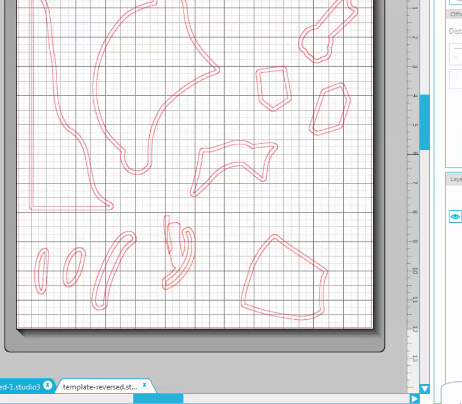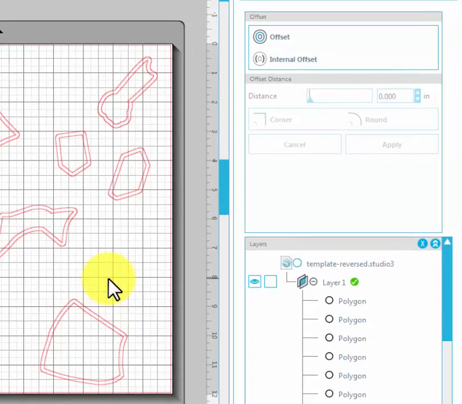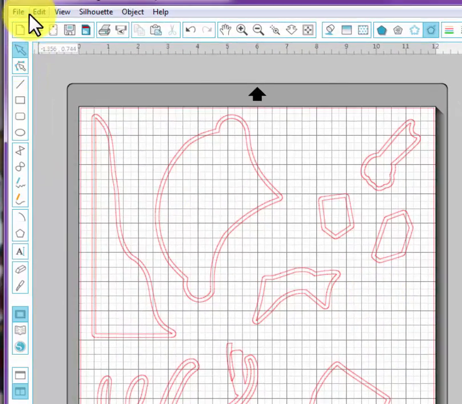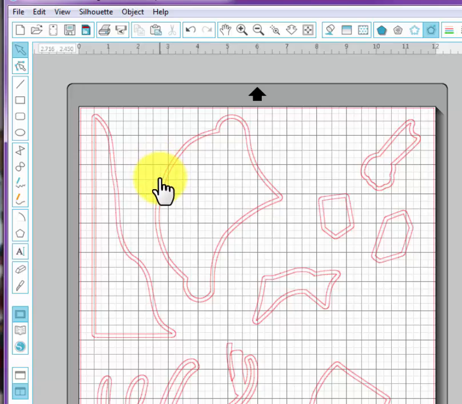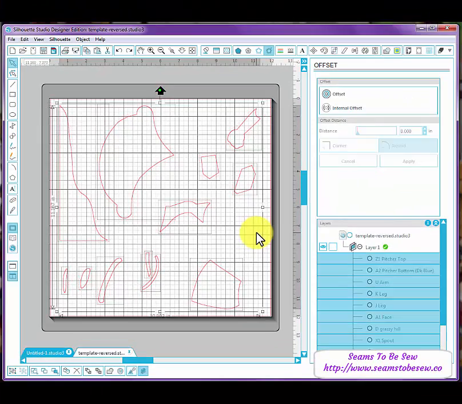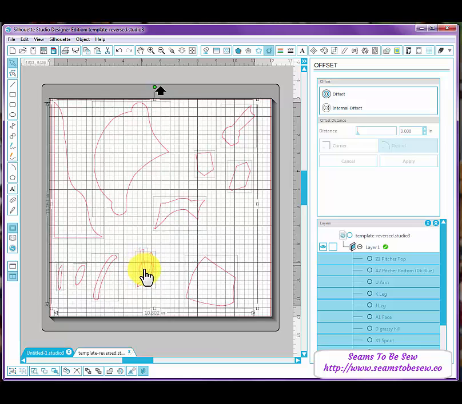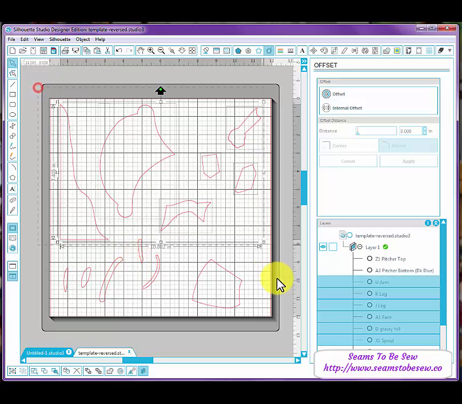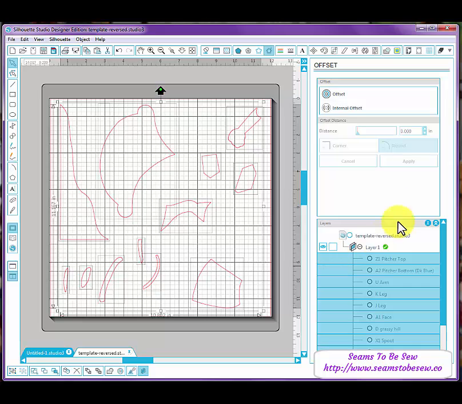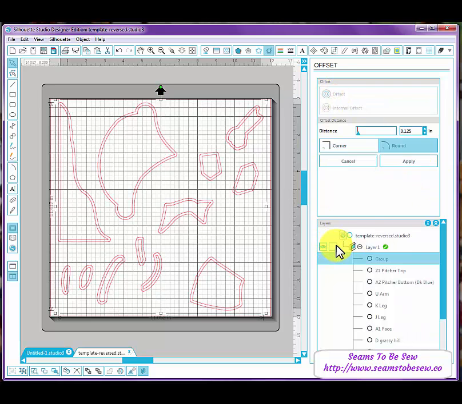Even though I have not chosen to apply the offset yet, it's assuming the offset of choice, I think, is 1.125 or something. But if this happens to you, this is why this is so cool, because you can always edit, undo. You can go up to edit and undo weld 12 shapes, or like me, you can press Control Z on your keyboard. This is what I'm likely to do. So we're back to where we were before. We're still selected. I know I need to move this shape. Undo your select first, of course, and then reselect everything. You can also press Control A and then select your offset again.